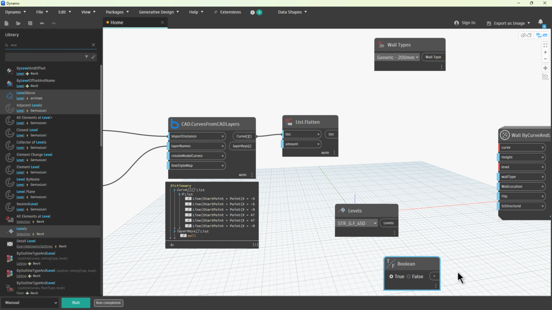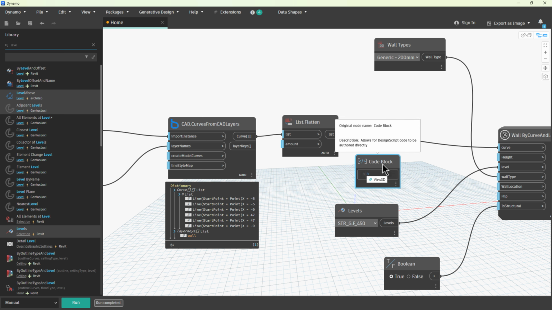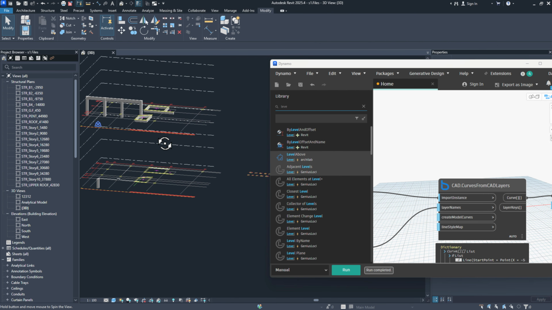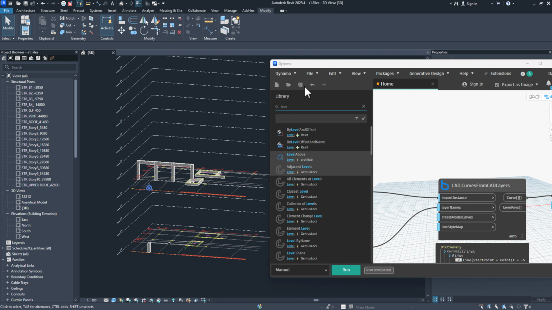And we insert boolean and connect list flatten to curves, and connect wall type to wall type and levels to level, and boolean to is structural and height to height. As you can see, when we run this Dynamo code, all the walls are created.